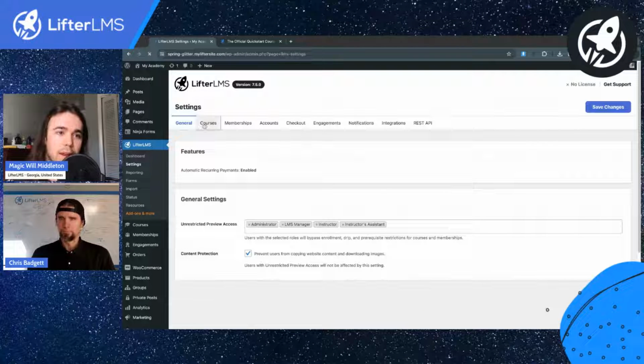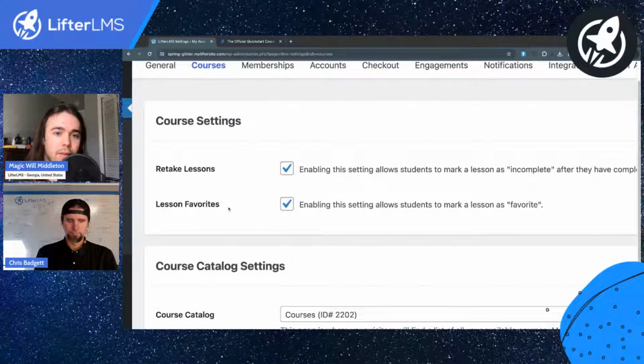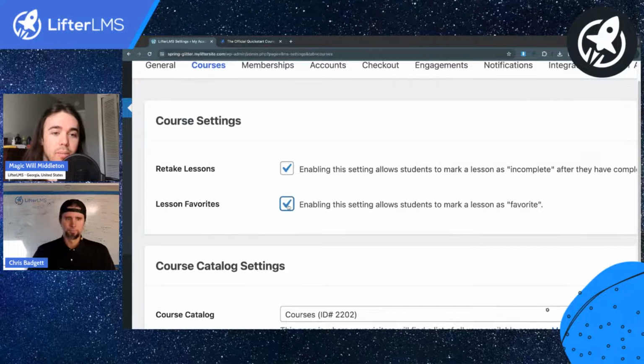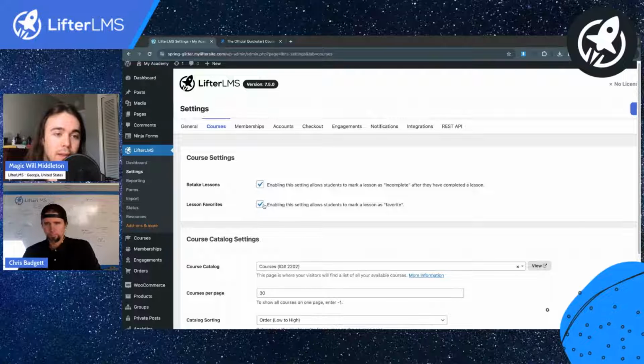But diving in, if you want to enable the favorites or disable the favorites feature, what you do is go to Lifter LMS settings, courses. There's a checkbox here at the top, Lifter LMS favorites. New Lifter LMS installs will have this enabled by default, but old Lifter LMS installs will not have this enabled by default. So if you want to enable this, make sure to go to Lifter LMS settings, courses, and check the status of this box.